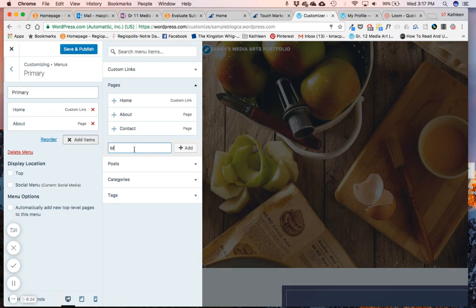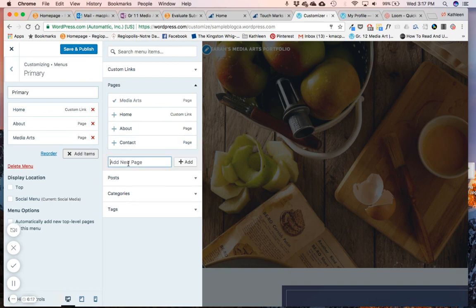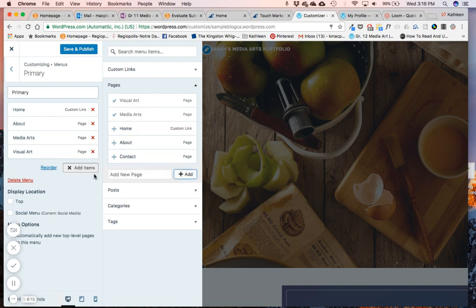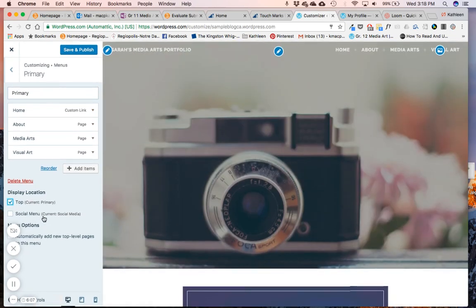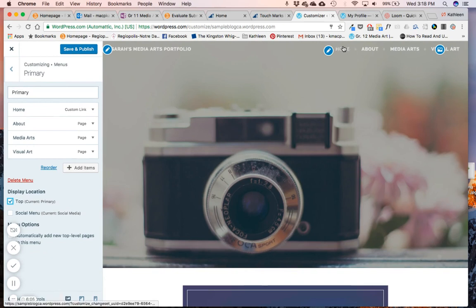You can add a new page. You can say, this is my media arts. And then you can add another one. This is some of my visual artwork, and so on. You can choose where you want that to be displayed and whether you want a social media menu up there as well. And we can see that now my menu has been placed up along the top.